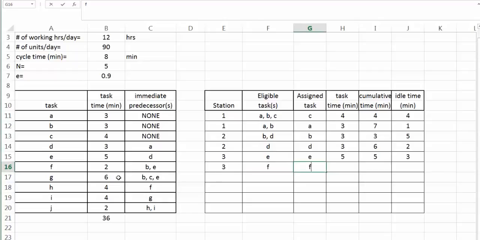So we're going to assign F to station 3. F takes 2 minutes. Cumulative time will be 5 plus 2, 7 minutes. Idle time will be 8 minus 7, 1 minute. Alright, that's about it on workstation 3. Let's look at workstation 4.